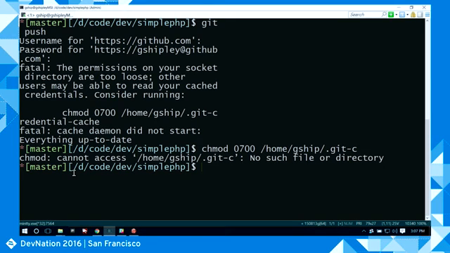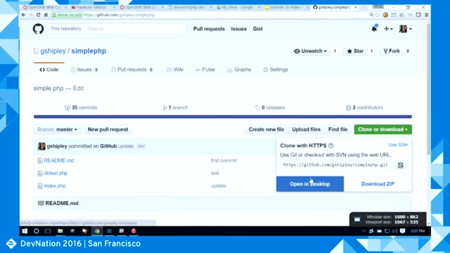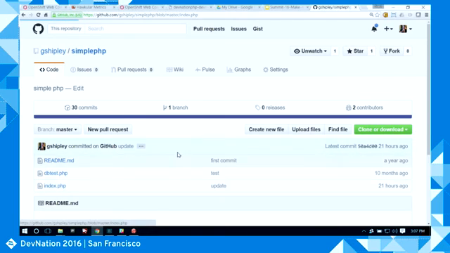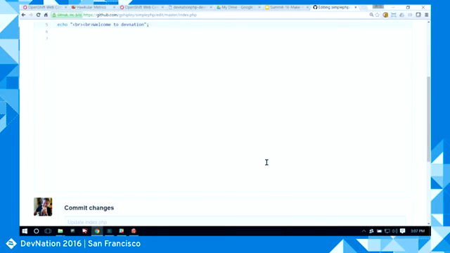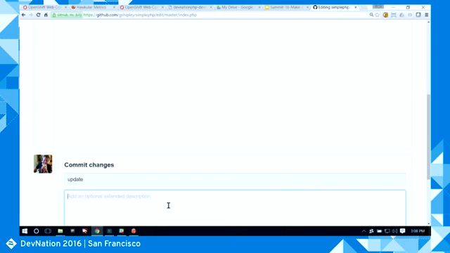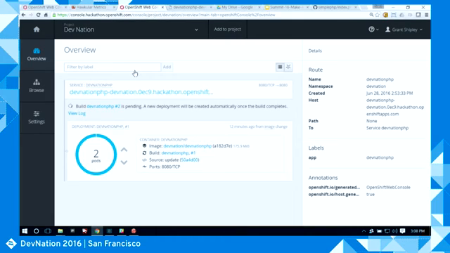Ah, you know what? Let's do this. Let me edit it right inside of GitHub. That's always the right thing to do. So I'm just going to edit it right inside of GitHub here until I generate a new SSH certificate. So we're going to do BR welcome to DevNation, okay? So I'm going to commit this, update. Okay, so that was committed, and you can see that OpenShift was identified via that webhook, and it's starting a new build automatically for me.